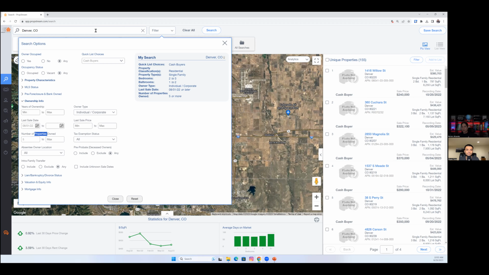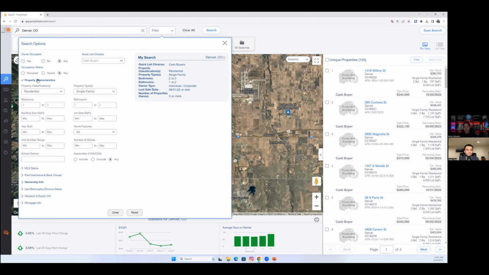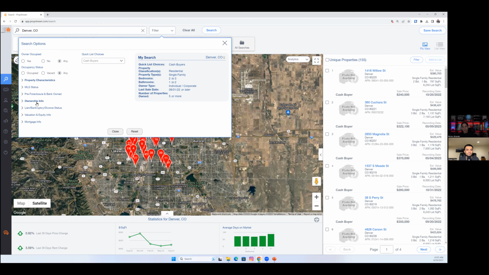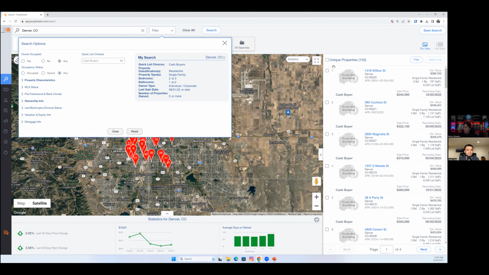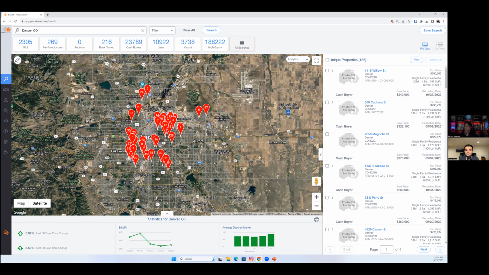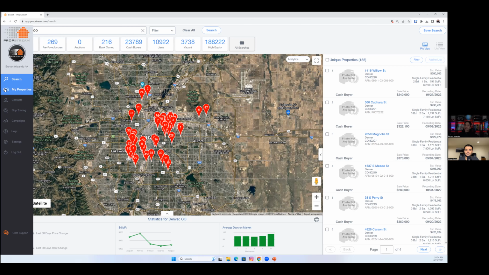So again, pull up your markets, choose cash buyers, play matchmaker with the property characteristics, make sure it's similar to the contract that you have, and then look for individual and corporate buyers that are recent buyers. And my opinion is try to find one with a portfolio, so that way you can give your contract two potential options. And then once you're done with that, hit close, check those guys off, add them to a list, go into My Properties, skip trace them, send them your contract, and let's get this done.